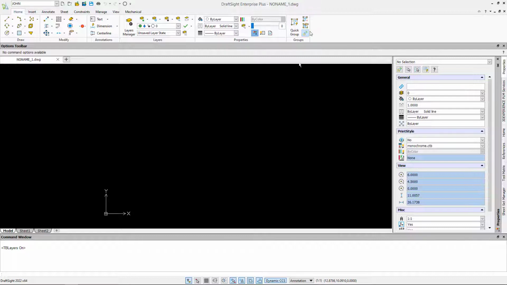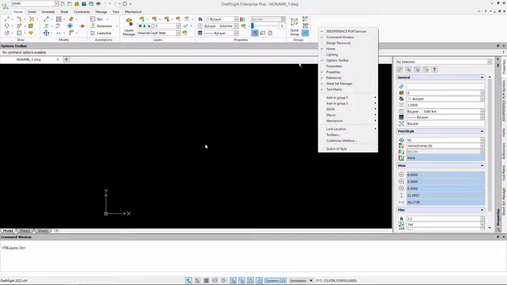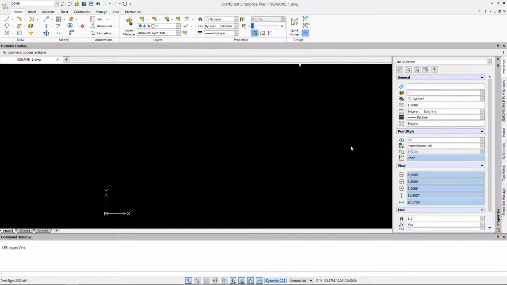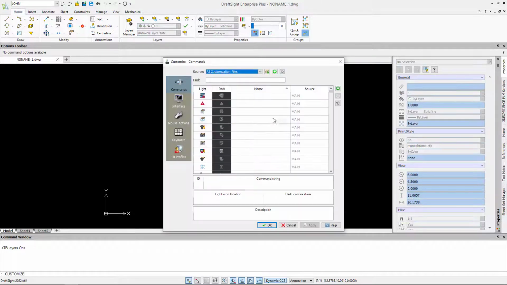going to see. So right click anywhere on the screen here except in the graphics area right there, and you come down here to customize the interface. And there's basically 3 main areas that I want to talk about when we're talking about customizing the interface. First one is creating commands.